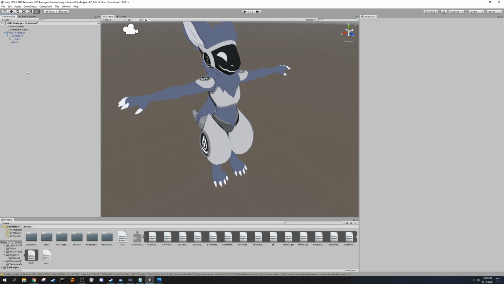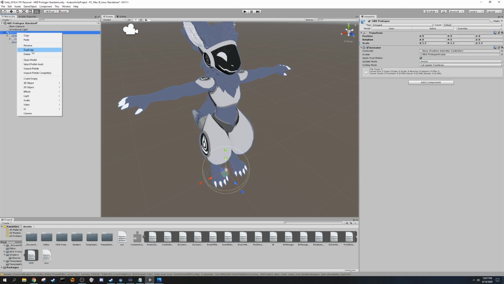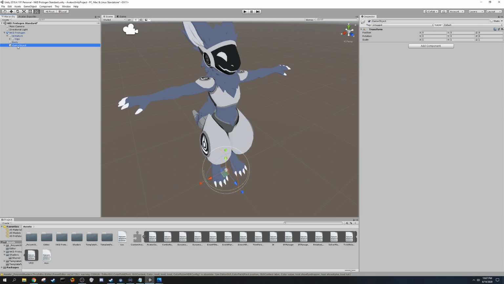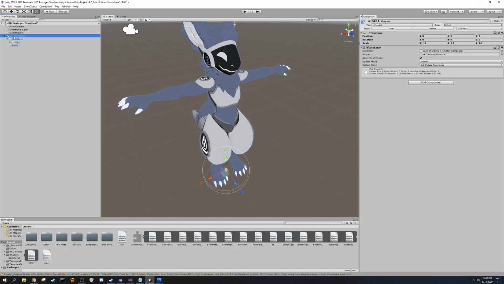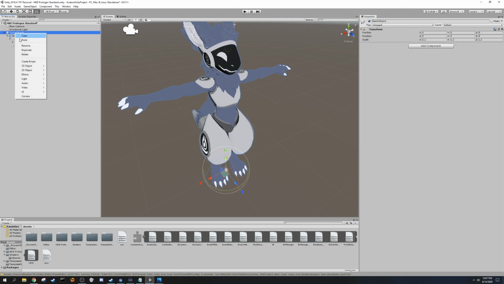Okay, next we need to make some empty objects. So create empty. And then what you have to do is put the root of the whole character basically underneath the new empty object you just made. And then you can name this whatever you want. We're just going to call it Proto Avatar.